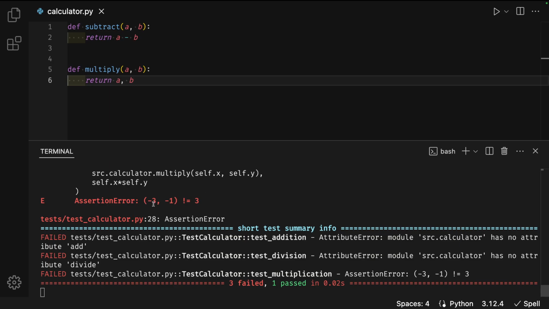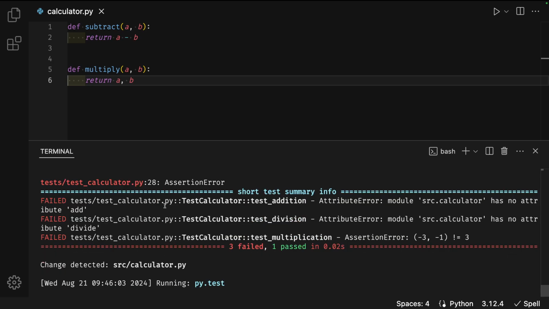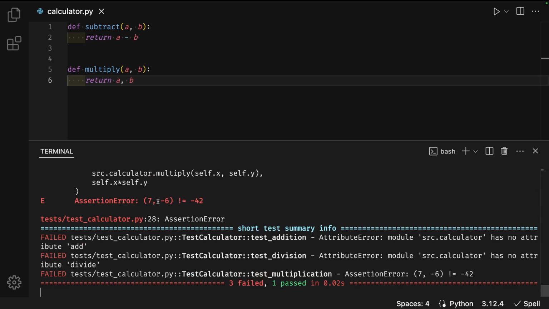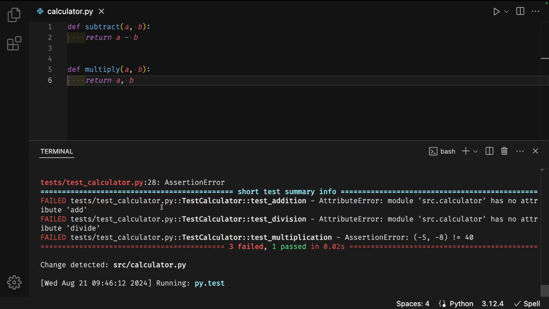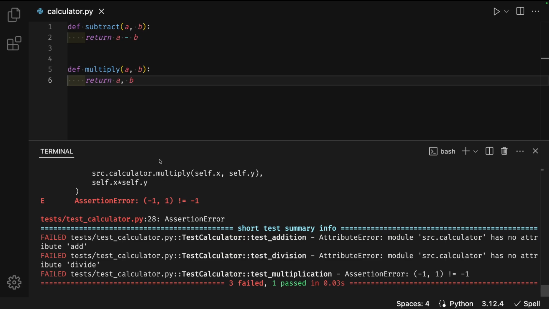Another assertion error. -3, -1. The output is 3. This is multiplication, and the expectation here shows self.x times self.y. The name of the function is multiply. -3 times -1 is 3 times 1, which is 3. 7 times -6 is -42. -5 times -8 is 5 times 8, which is 40. -1 times 1 is -1. Return a times b.